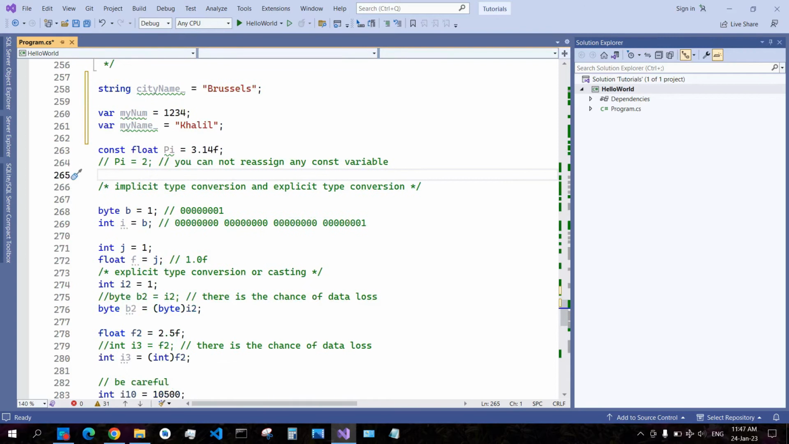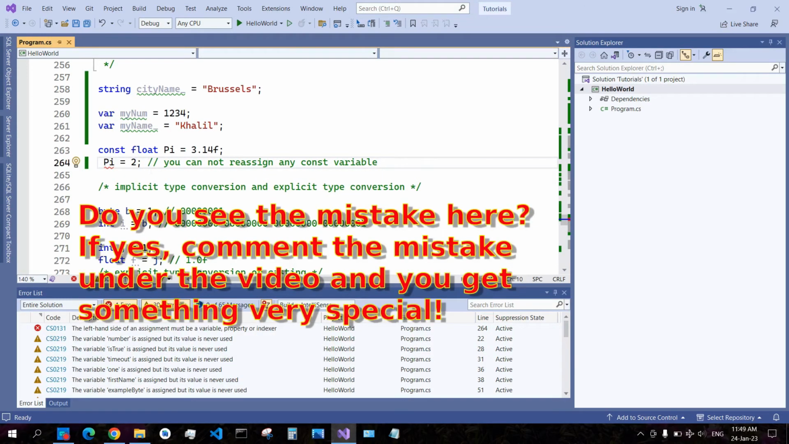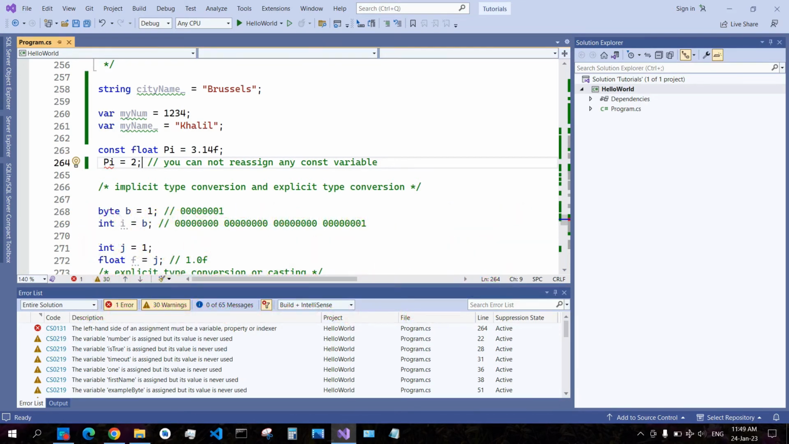And another thing is that you cannot reassign any value to a const variable. Const is used when you do not want to accidentally change the value of that variable in any part of your application. If you try to change it, you get an error.